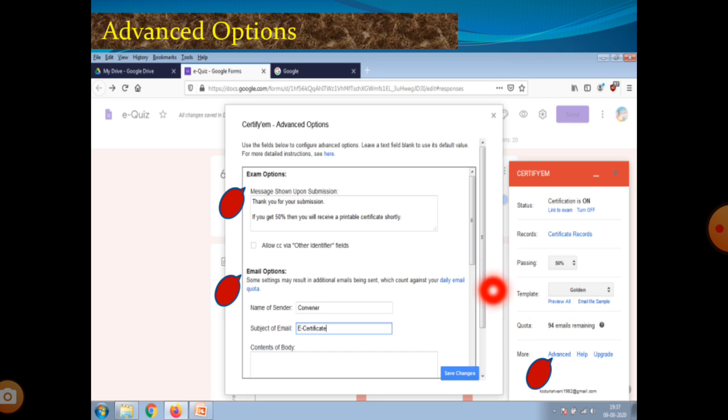Next, quota: 94 emails remaining. I already have 6 responses, all responded. That's why 94 emails remaining are there. In the quota, with a personal account, only 100 emails can be sent. The certificates can be sent to only 100 participants. So that's why I got 6 emails, and 6 certificates are going to the 6 mails. Next, this is the quota.